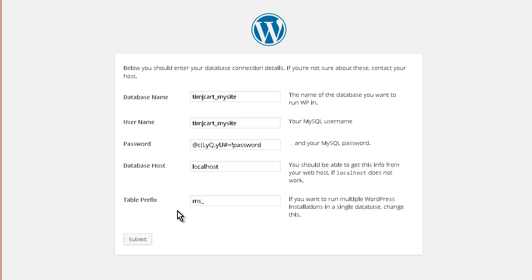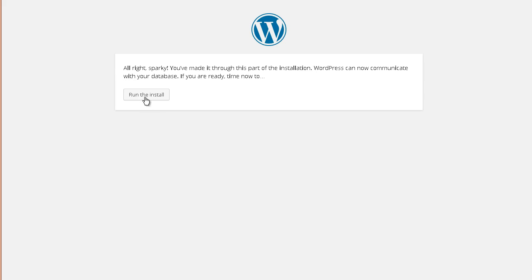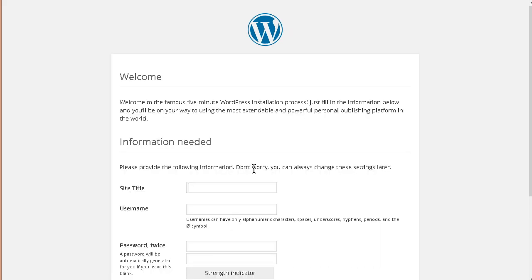So if you have a shortage of databases on your server package, then what you can do is just make one database for WordPress and then put every single install in that one database, just differentiate them with the table prefix. Okay, so let's submit that. And then go and run the install.